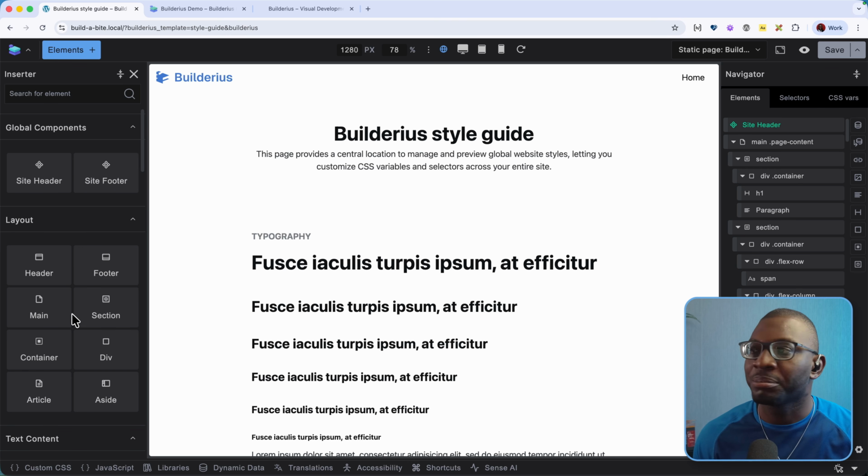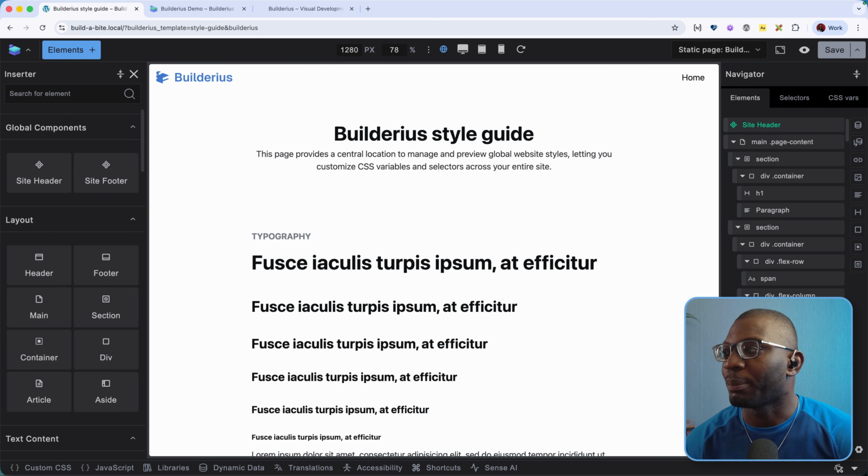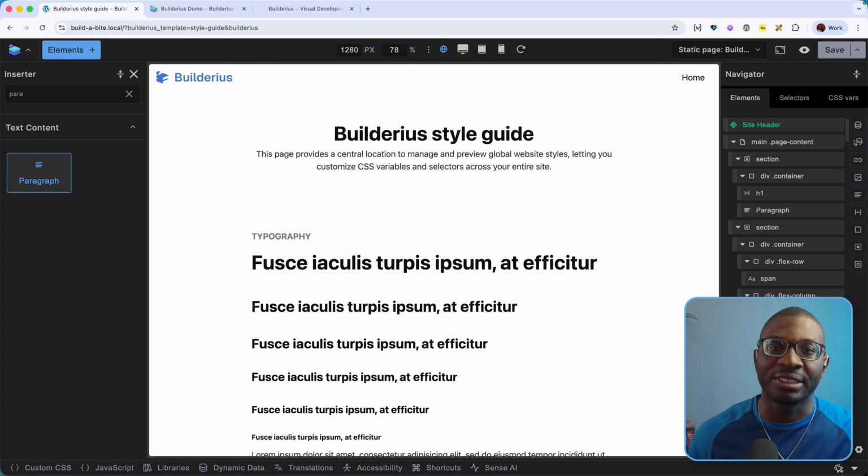And if you're like me, you don't like going through lots of options, you can just search. So if I want to search for a heading, I can get it. If I want to search for a paragraph, I can just quickly get it. And it is keyboard accessible. So I can just press the tab key and the space bar to activate and add the elements.